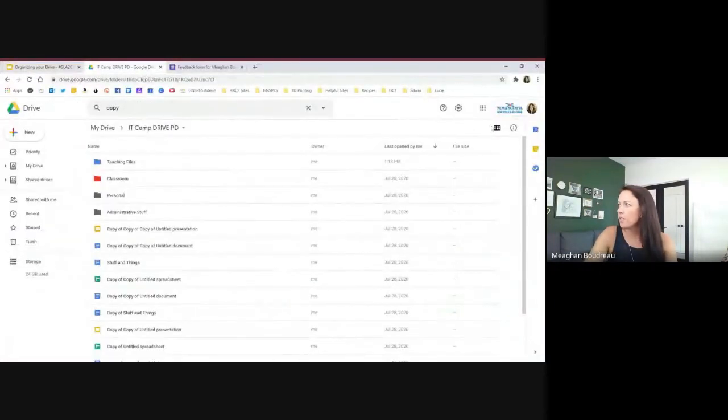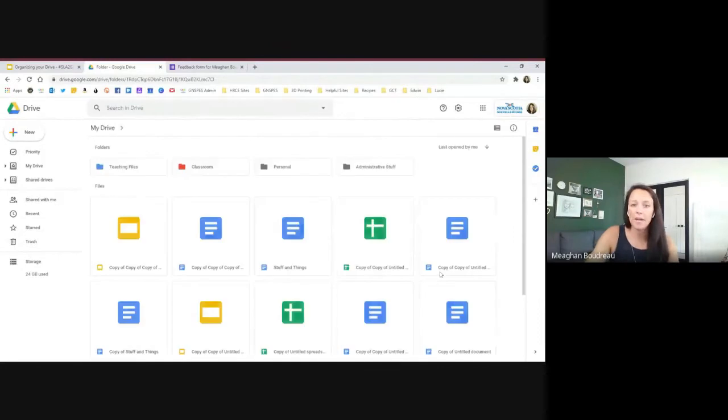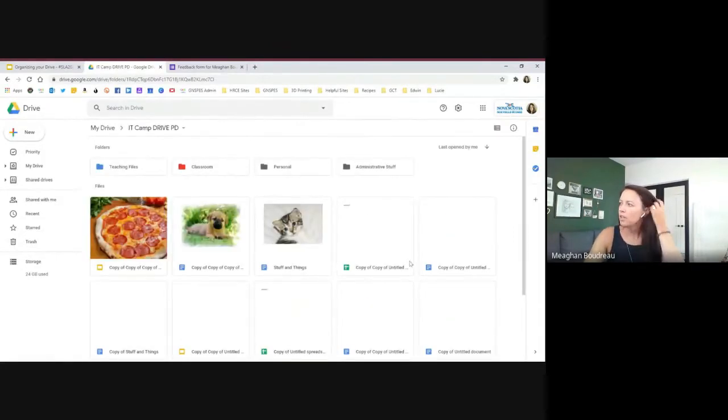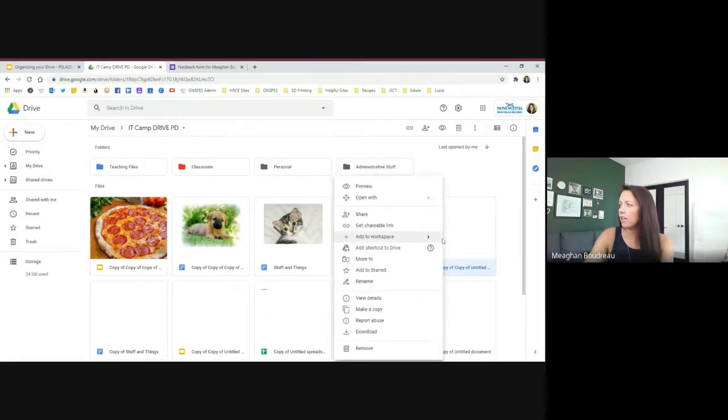So if I go into grid view, because this is why I added in pictures, because maybe I'm not quite sure. So clearly here, this copy of untitled is blank. So it's not something that I would need. So I can just either press the delete button on my keyboard, or I can right click on it and go to remove.